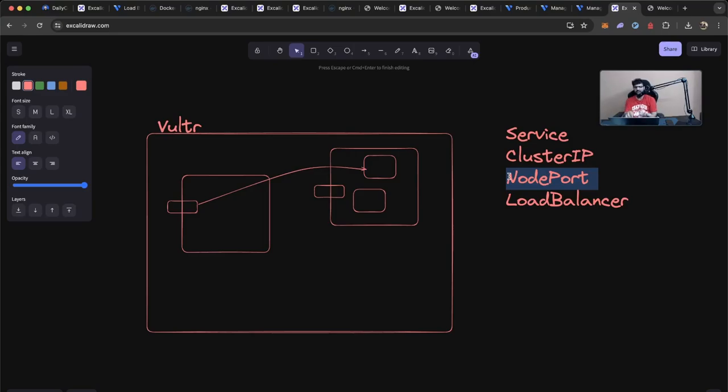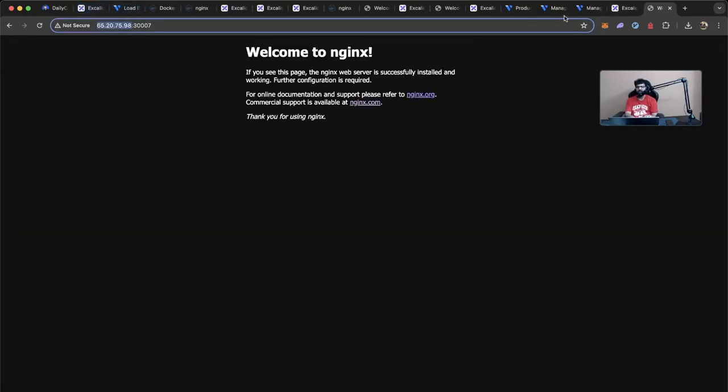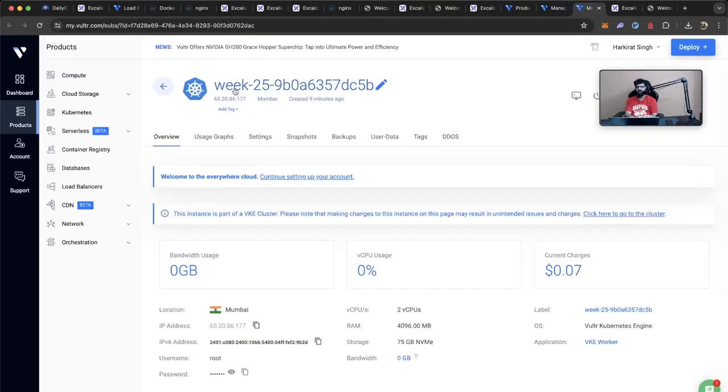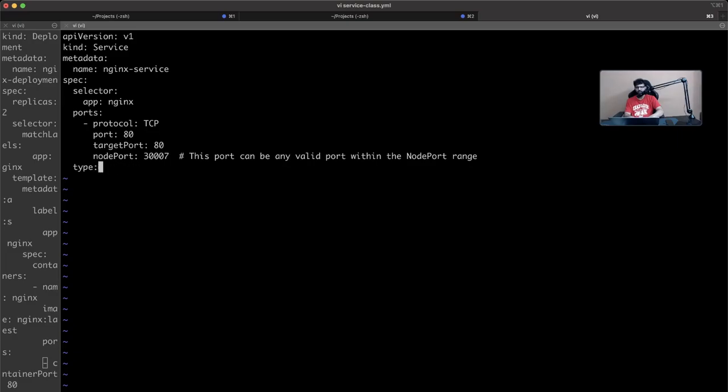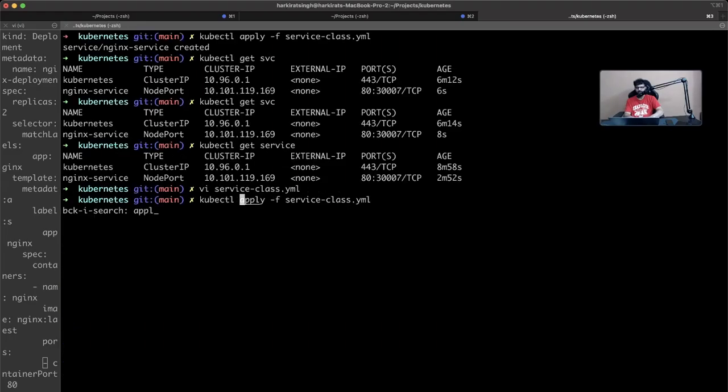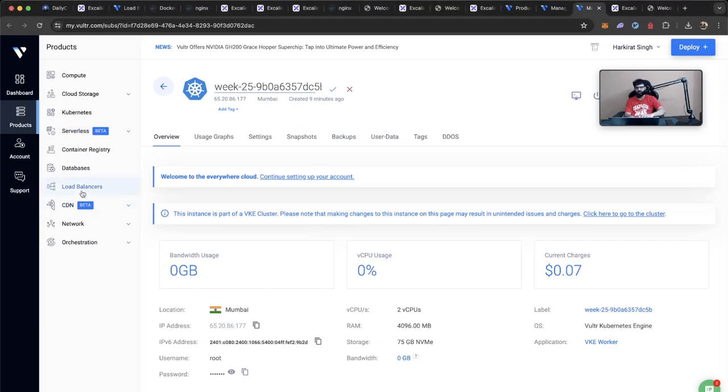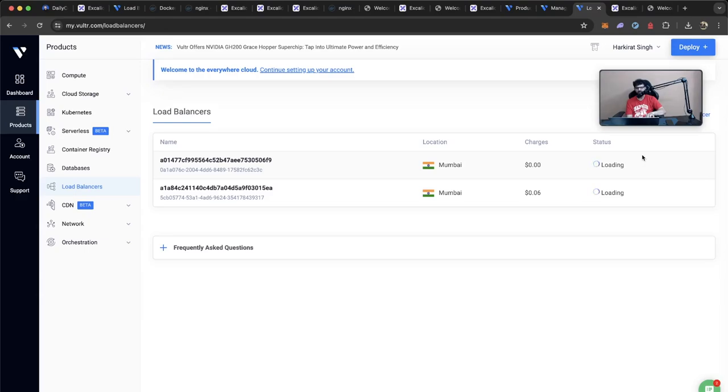The problem with which is, okay, you have to expose the IP of your machine. This is the IP of my week 25 machine over the internet to the world. How can you fix this? You can say, my service is not of type node port, but of type load balancer, and apply this again. Now what will happen is a fresh load balancer will be created on your Vultr dashboard. If I go here to load balancers, you will see a new one is being created, and whenever this is created, I can just hit the load balancer, which will forward my requests.